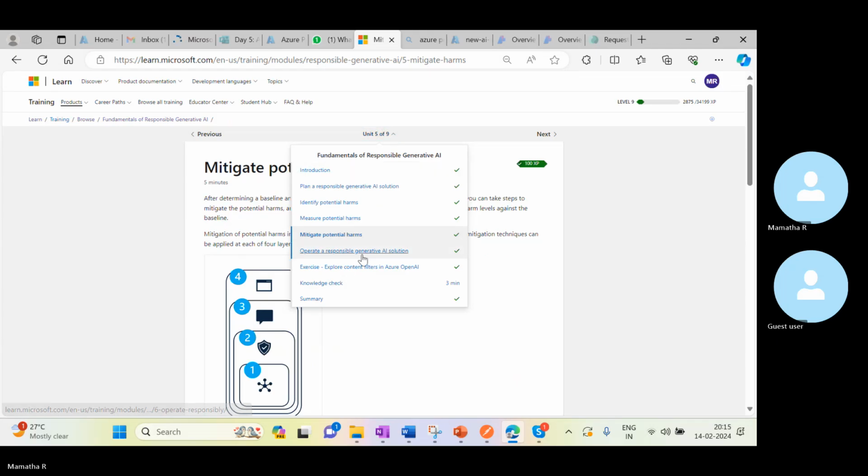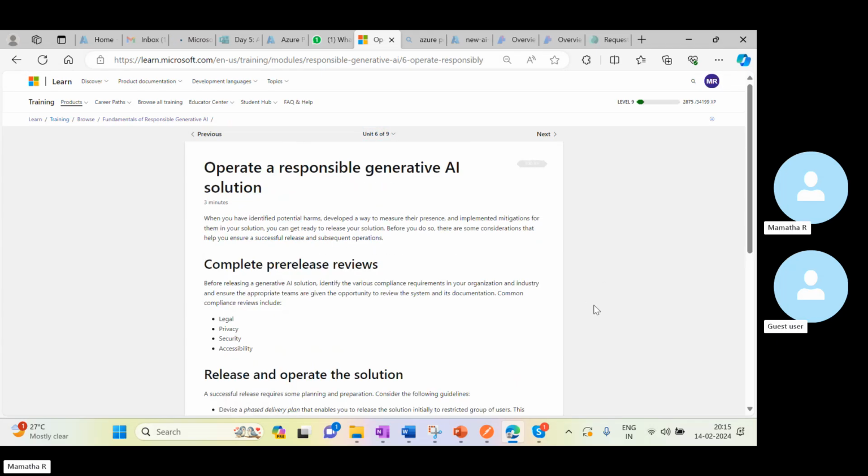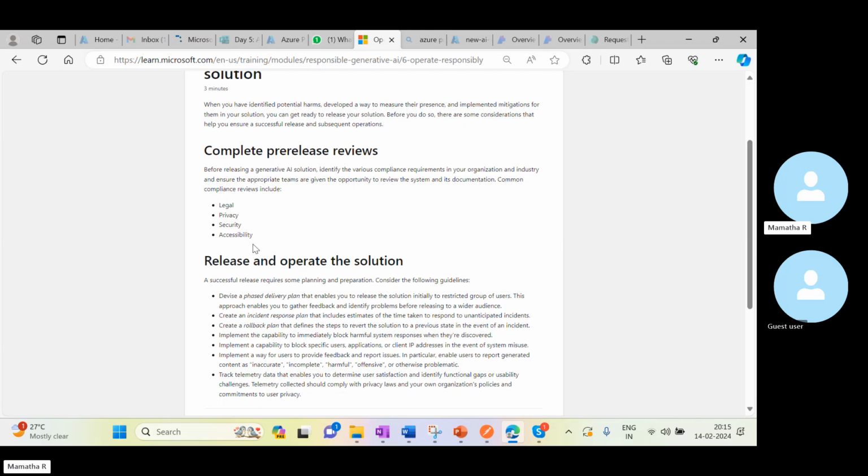Then operate responsible generative AI solutions. Once we are ready with our solution, what are the steps to take it into the user experience? We need to consider different reviews. We need to understand legal, privacy, security, and accessibility. These are the four principles we need to take care of when reviewing it.